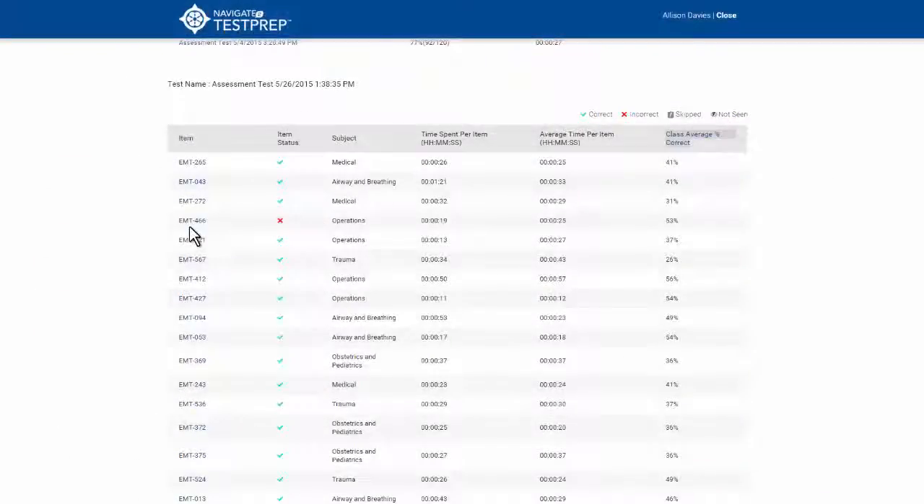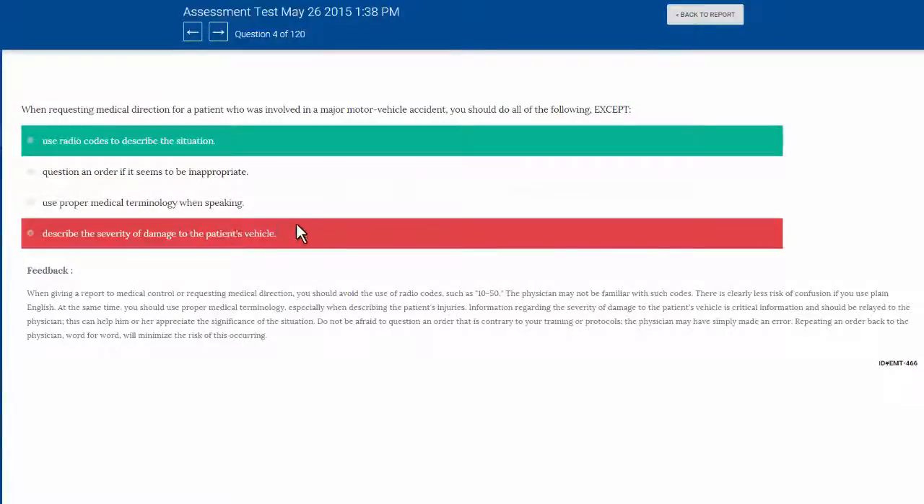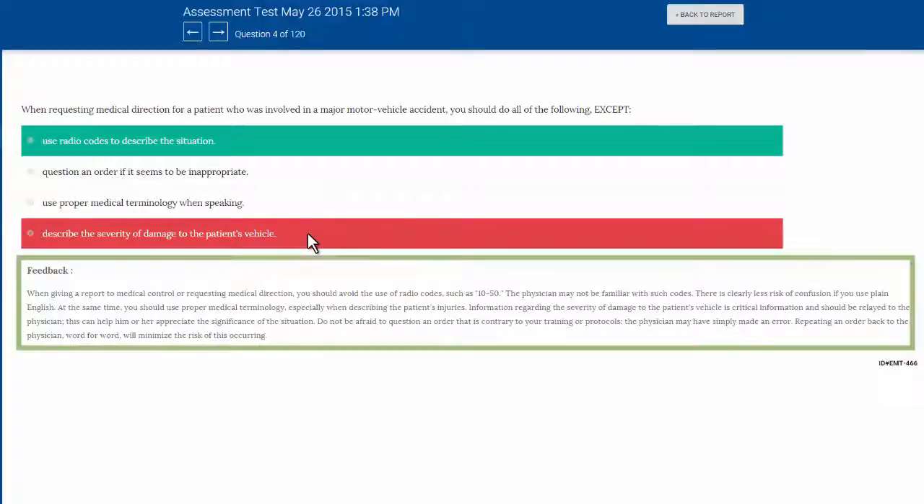To review an item you answered incorrectly, click its link under the item heading. TestPrep highlights your incorrect response in red and the correct response in green. You can read the feedback section for an explanation of why an answer is correct.